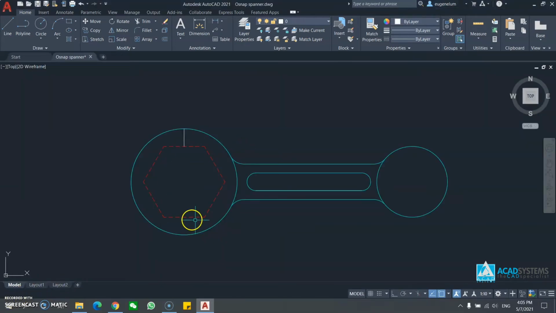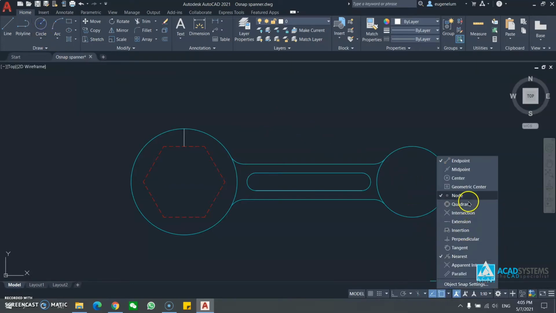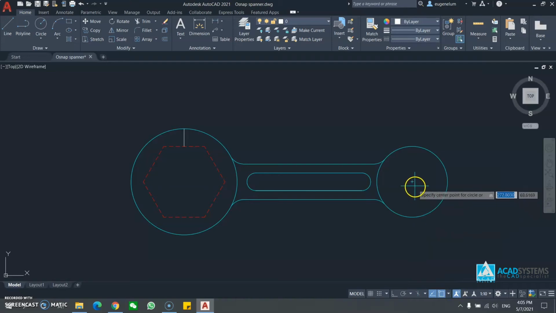Okay, now I have a spanner model here. Let's say I want to draw a small circle inside this circle. So you can use center Osnap to find the center of this circle. But you must pass your cursor over the circumference so that the tooltip will show and you can pick up the center.